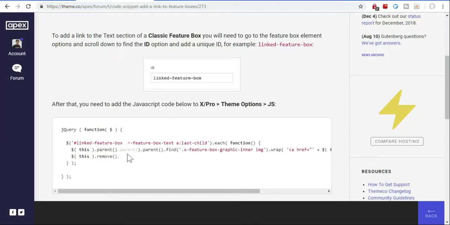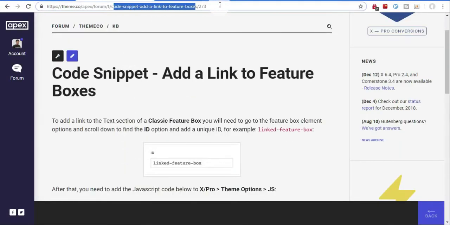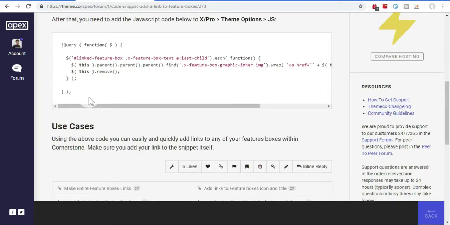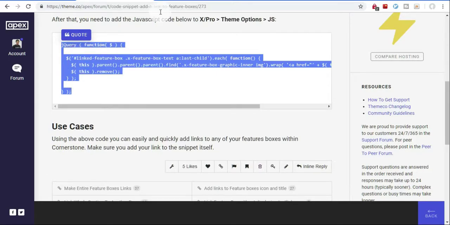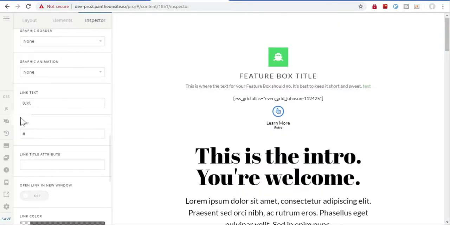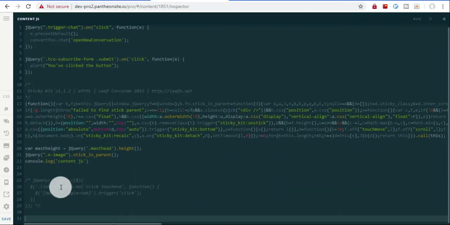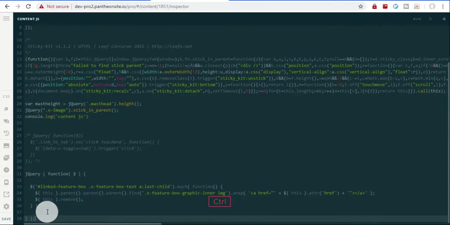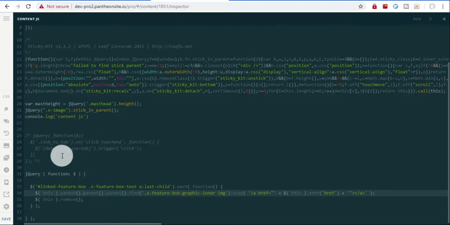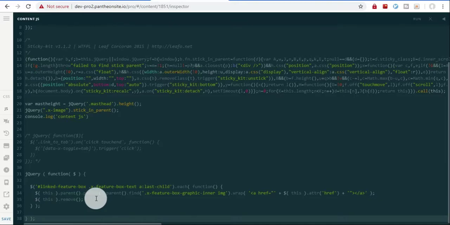a snippet was provided here in this URL. So let's copy this code and paste that in our content.js. So let's just focus on this code. So what this does is make the image a link.